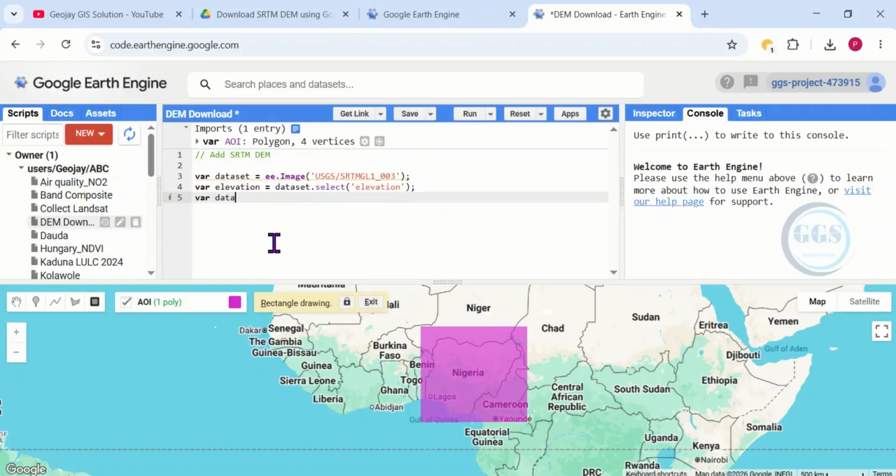Then the next variable we are going to define data is equal to dataset.clip(area of interest). So we want to clip only our area of interest. So that is the essence of this function. Then the next variable is going to be study area DEM, study_area_dem is equal to data.select(elevation). So the digital elevation model for our study area is what we defined there.